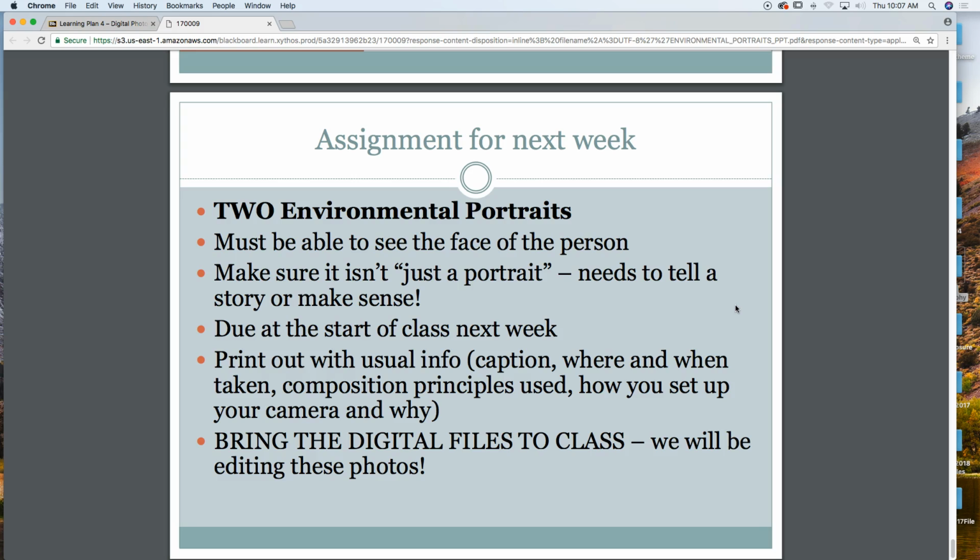You need to take environmental portraits. A portrait that tells something about your subject, so that when we look at it, we all know. Nobody here is confused.